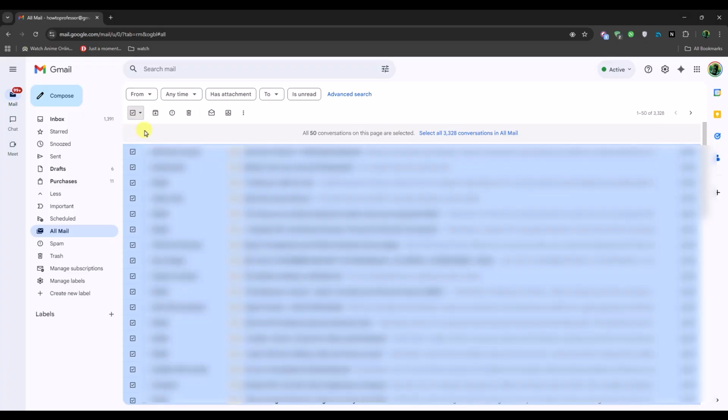If you have thousands of emails, you will see a message pop up right above the list that says, all 50 conversations on this page are selected. Right next to that, there is a blue link that says, select all conversations in All Mail. You must click that blue link. That is the only way to tell Google, yes, I really mean everything in my entire account. Once you have clicked that link and selected everything, we are ready to hit the button.